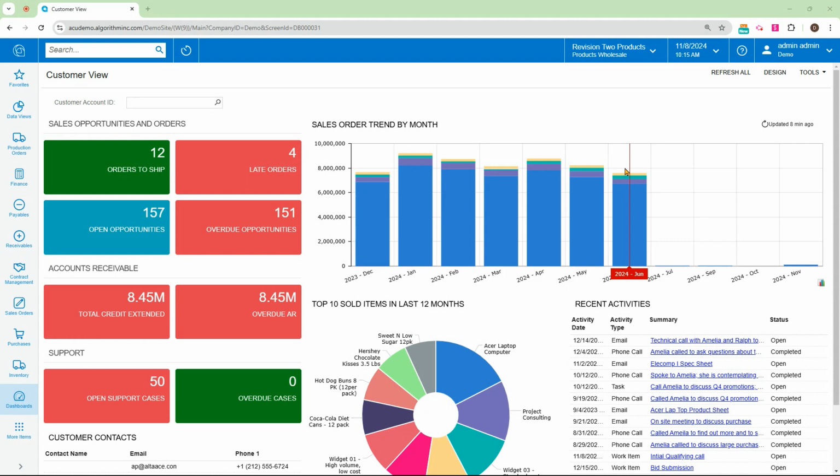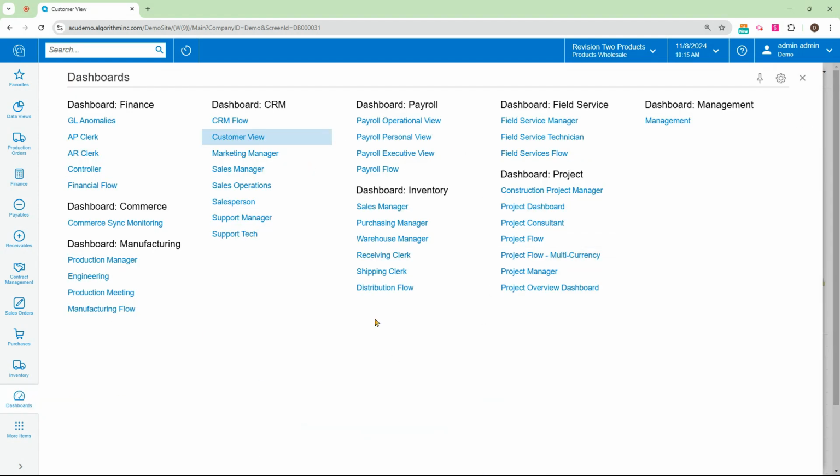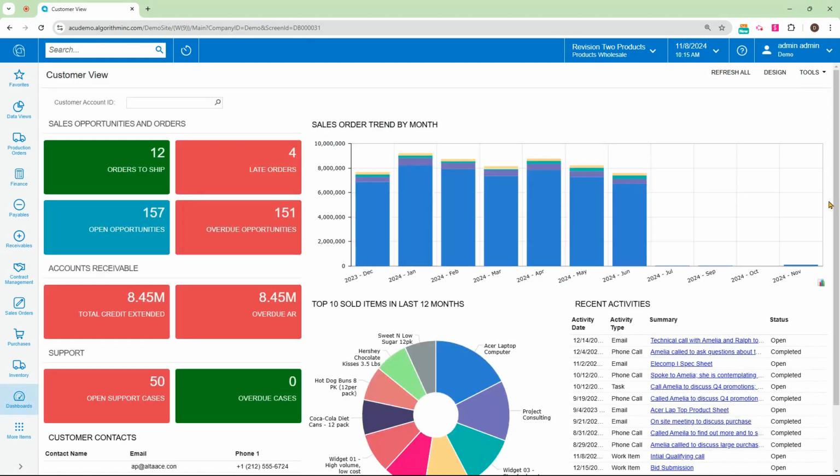So they provide a bunch of role-based dashboards. So this is a customer view one. We'll take a look. These are some of the out-of-the-box dashboards that Acumatica provides based upon the product that you purchased, based upon the roles that you have available to you. And so with this, we want to go through a couple things.